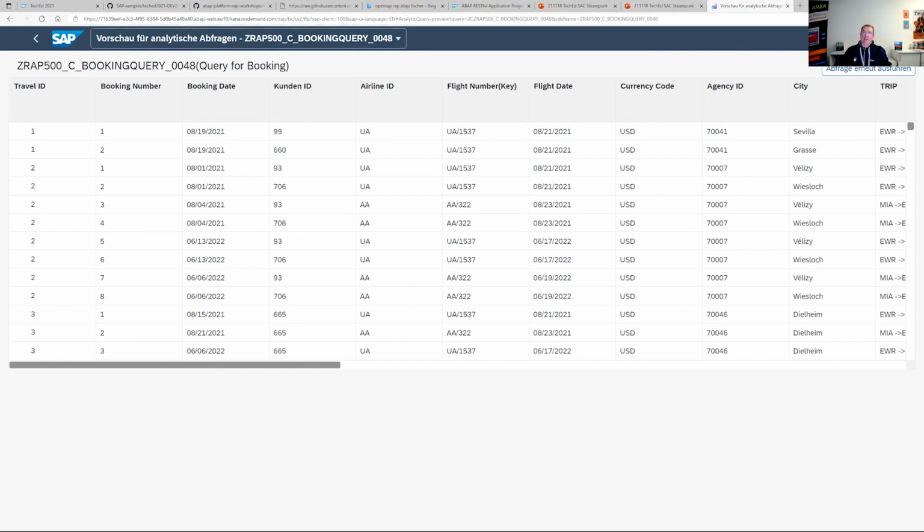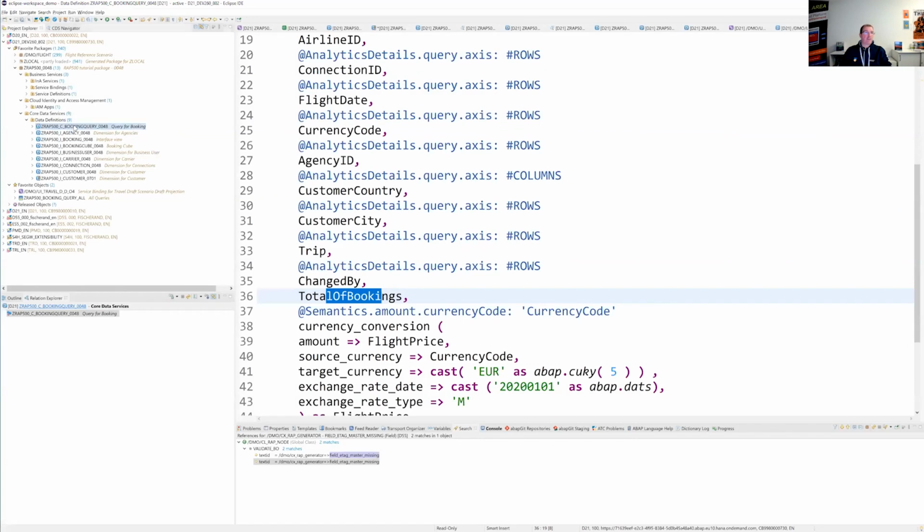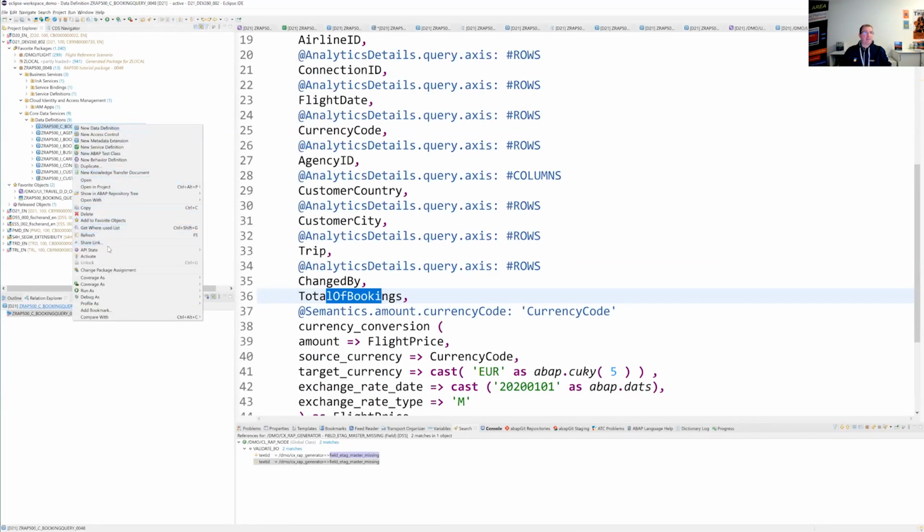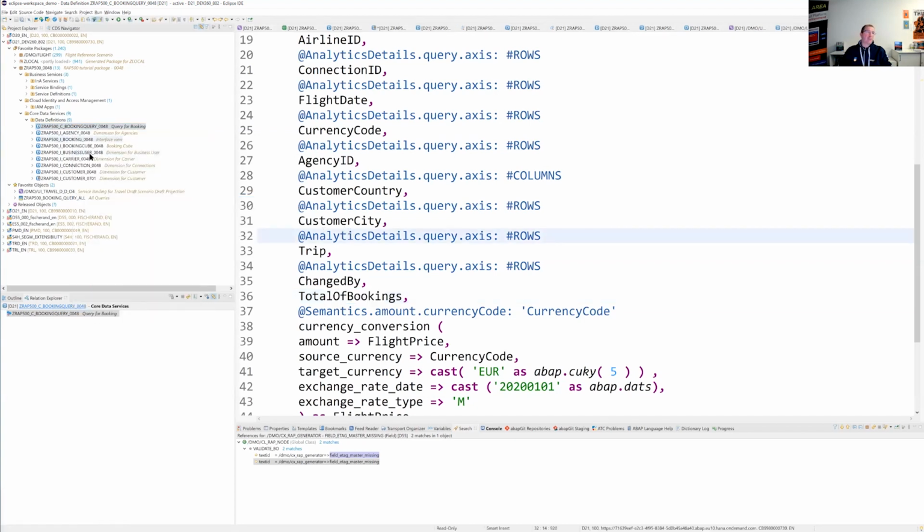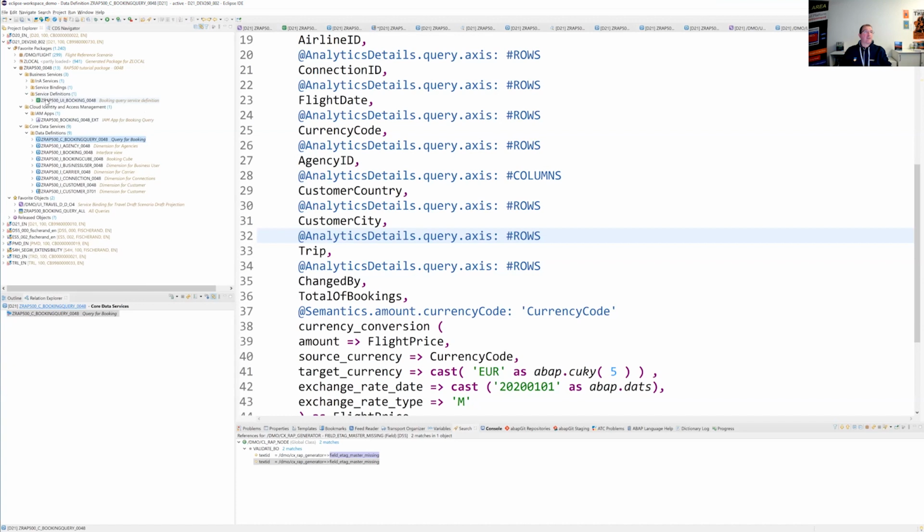And as I said, this happens if you press F8 or if you would choose here open with data preview. So that's the same as what I did here. So now we have done all the development on this level here, where we created certain CDS views. So the next step is that we have to create a service definition.